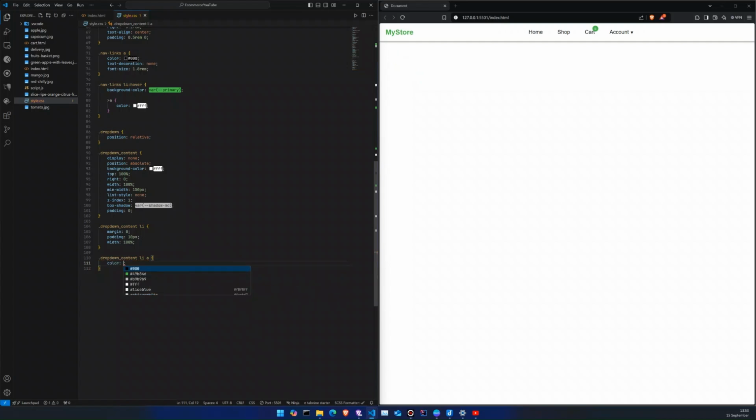And then drop down content li a, color will be black, text decoration none, display block. Okay, now what I'm going to do is that if drop down is hovered, then drop down content will be display block, like this. So see, this is the beautiful drop down we are able to make.